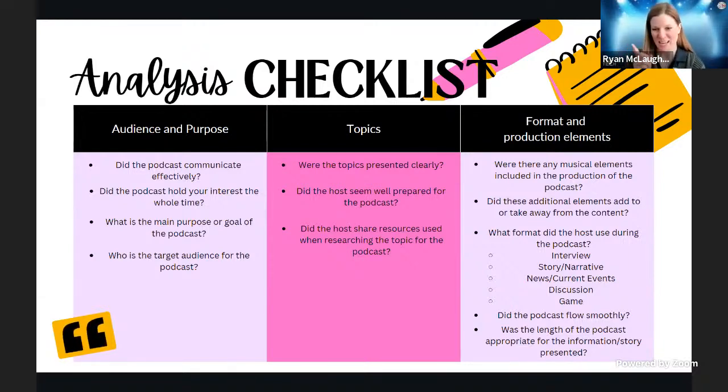Does it hold your interest the whole time? Going back to what Shannon and I were just talking about, I've listened to podcasts for like 5 minutes, and if I'm bored already, I'm going to find a new one. I'm not going to stick around to see if it gets better. I'm just like, nope, I'm done. So when our students create podcasts, we want to make sure that they're holding the audience's interest for the whole length of time, however long it is.